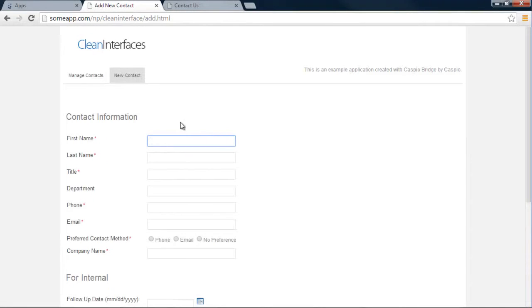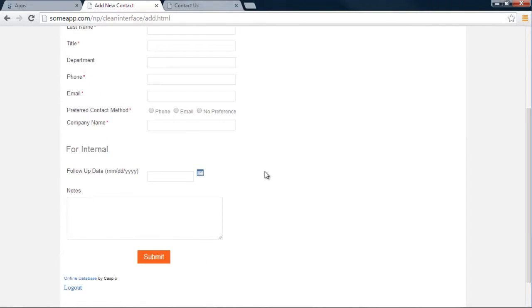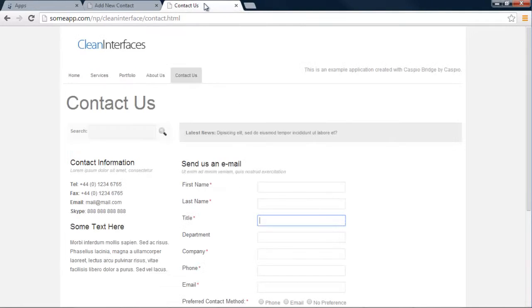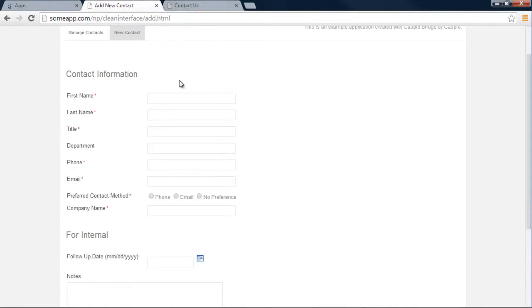We also have an internal form that's built, and this is also password protected. Here we can add new records to our table. So if we don't collect information from our contact us form that's on our website, internally, if we're on the phone or we get an email, we can add them to the system through this internal form.